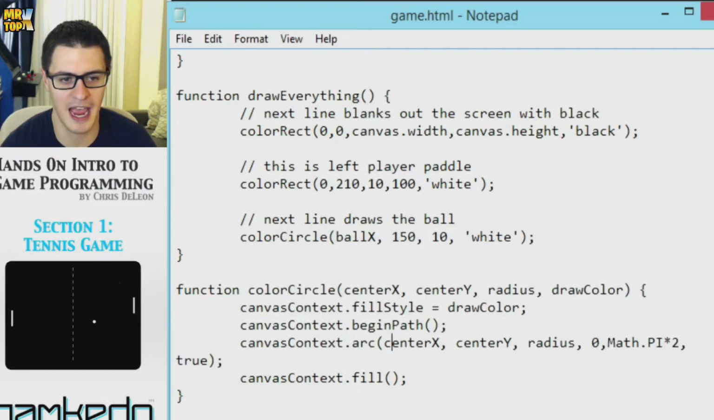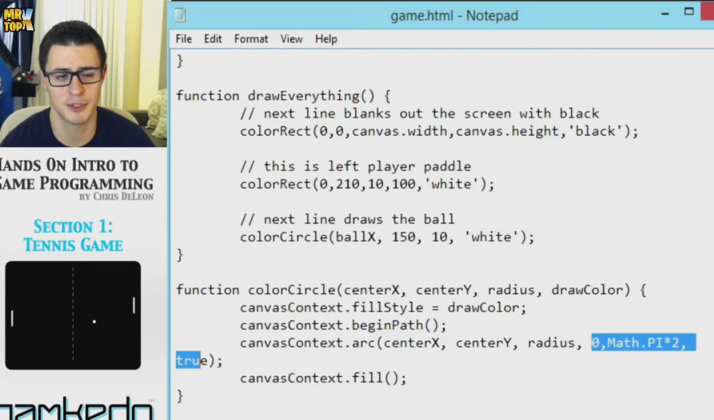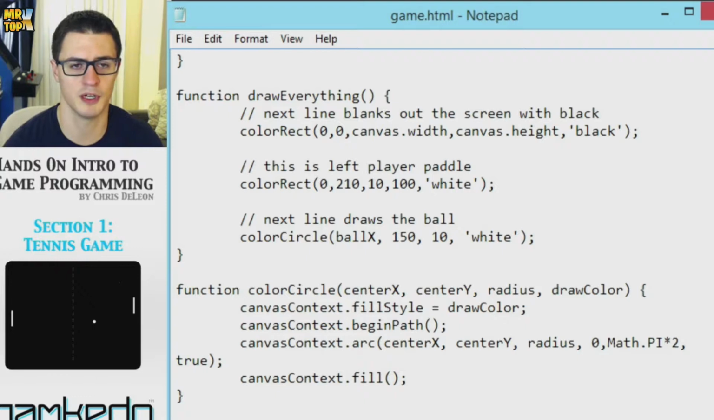We also didn't have any reason to replace this 0, Math.PI times 2, or true with parameters because we don't want to change those when we draw a circle. We always know what those are going to be when we draw a circle. So we've made a helper function now for drawing a circle as well. Makes that a little bit cleaner and easier to deal with.